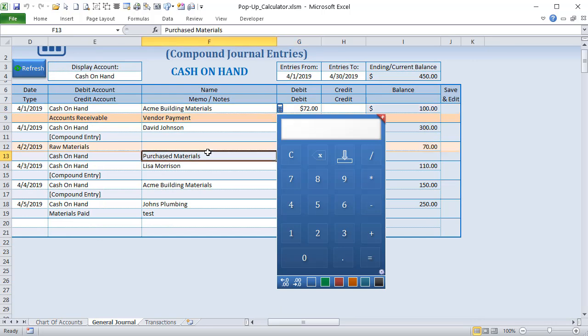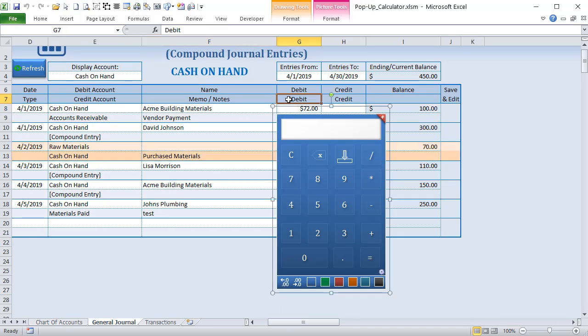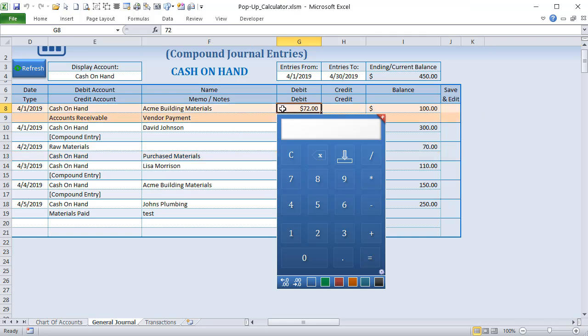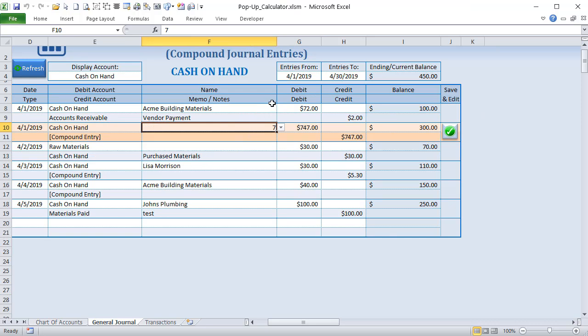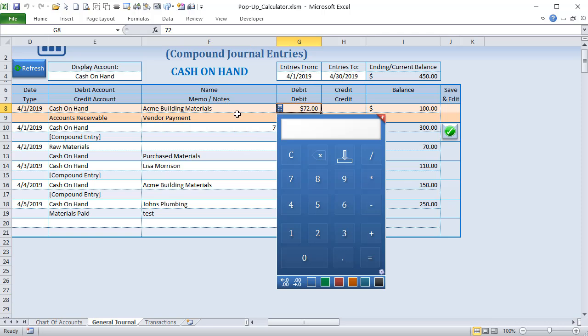Another thing we can do, and here's something I want to do: I want to hide this calculator if they select outside. If they select something else and then enter a value, it's probably not very good, right? So why don't we do that? Let's show you how to do that while we're in there. If they select outside this range, I want to hide that calculator. So how do we do that?